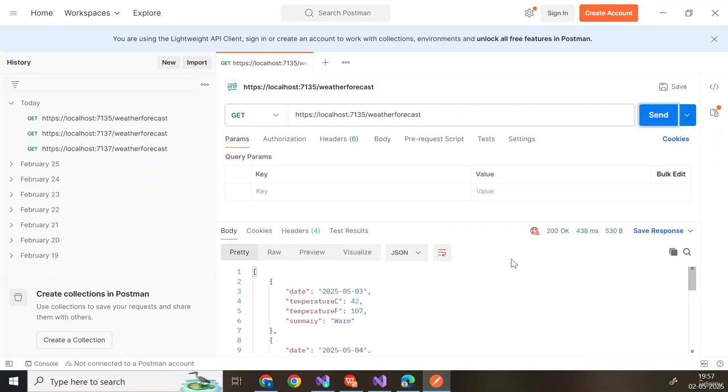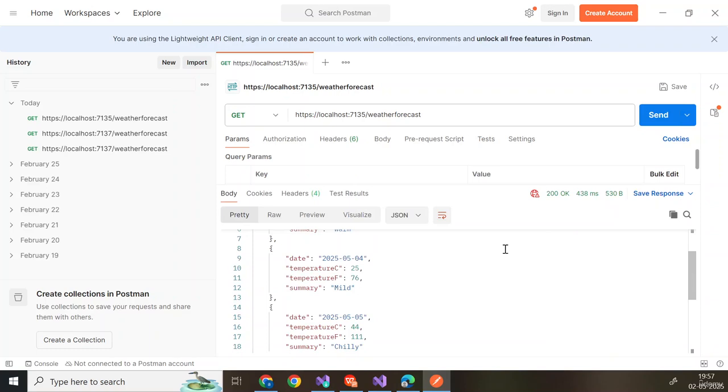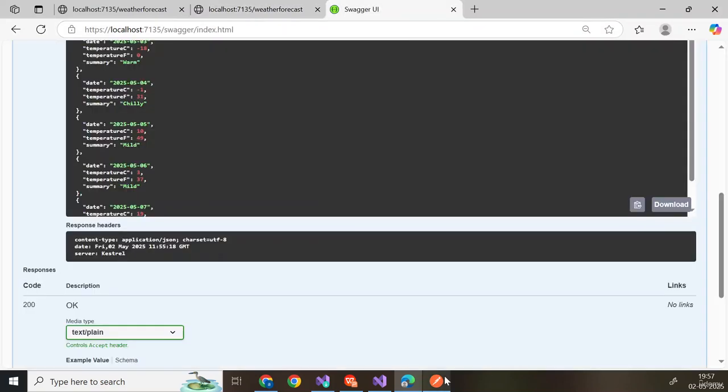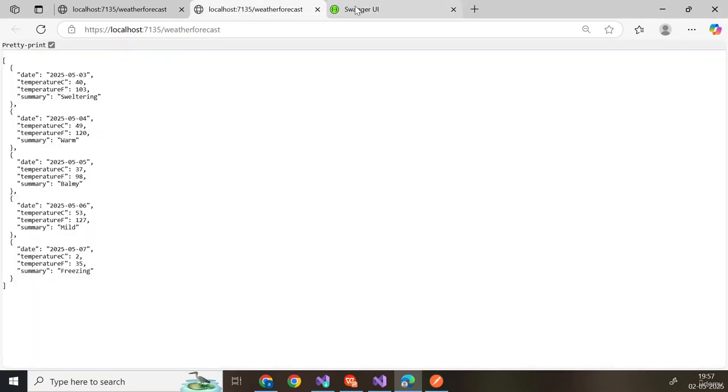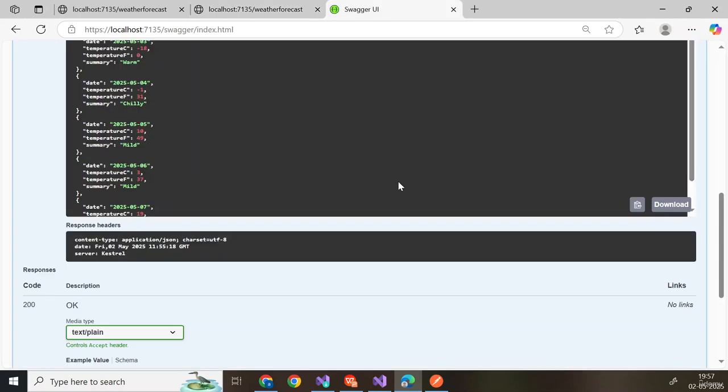We can test using either Postman or Swagger. Usually we use Swagger as documentation, and for testing, we usually use Postman. But either way, both should give the same result. So this is a basic understanding of the Web API for our project.